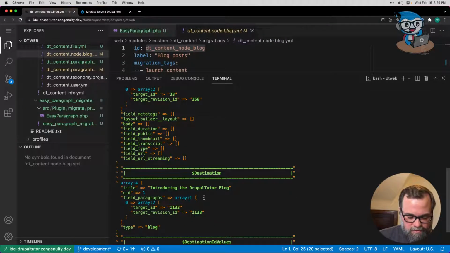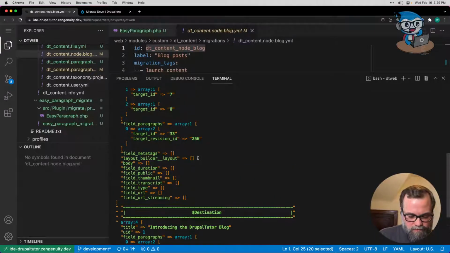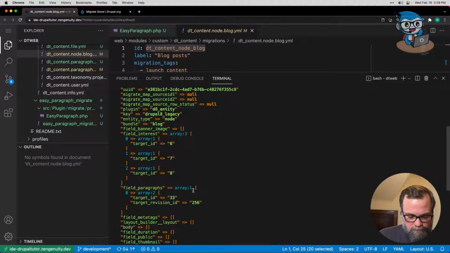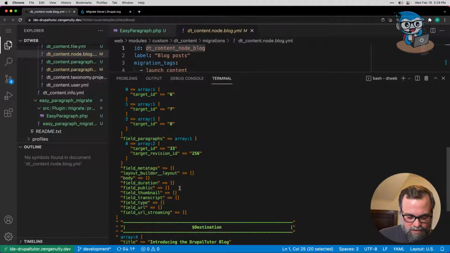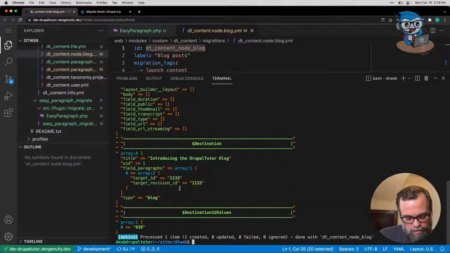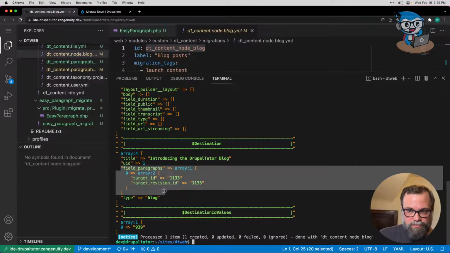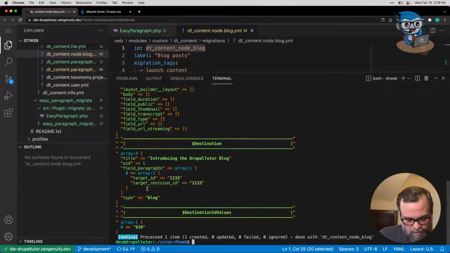So down here, I'm not currently migrating all of these fields because I don't think some of them are necessary. Like I don't think I'm going to have a banner image, and some of this other stuff that's here I'm not as worried about. I've only migrated these field paragraphs for now, and you can see that it is correctly formatted with the single paragraph in this case.